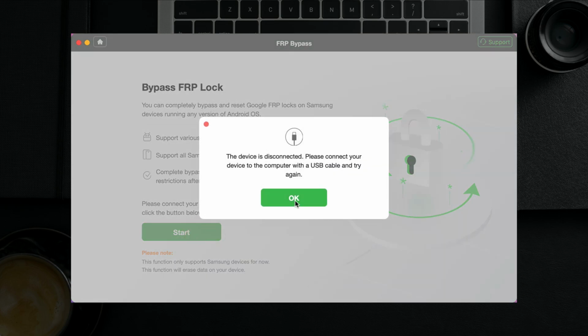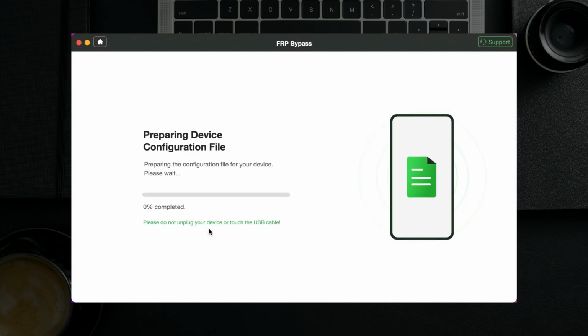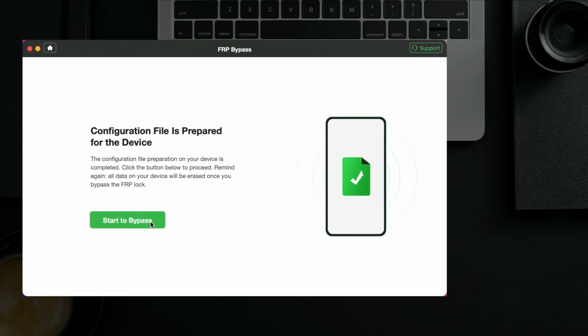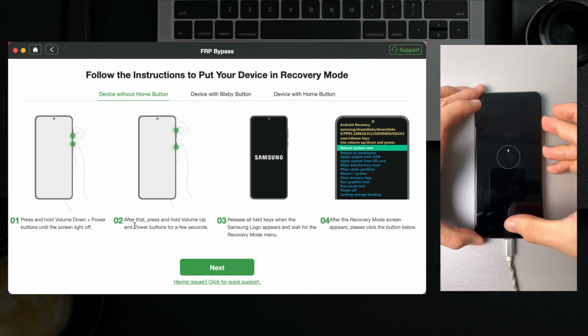Connect your Samsung device to your PC with USB cable. And after that you got an option to start the process. Hit that option and it will prepare all the files. Then please follow the instructions to put your device in recovery mode.